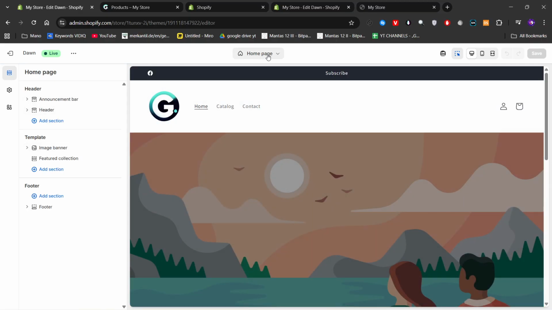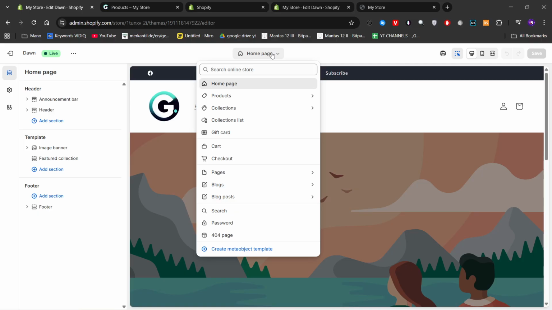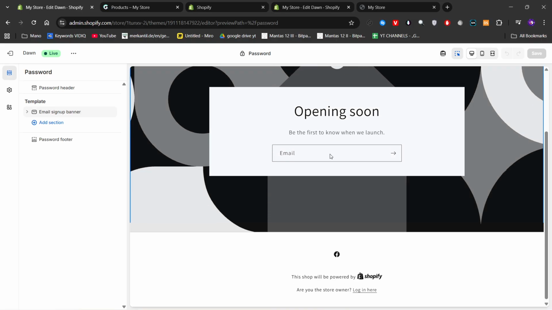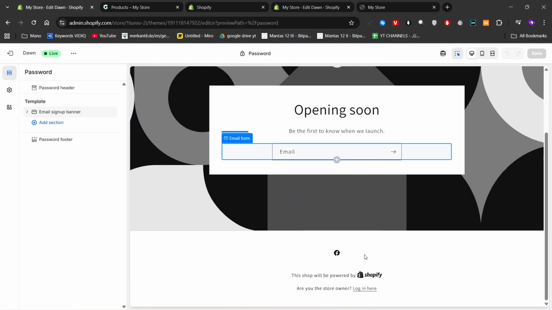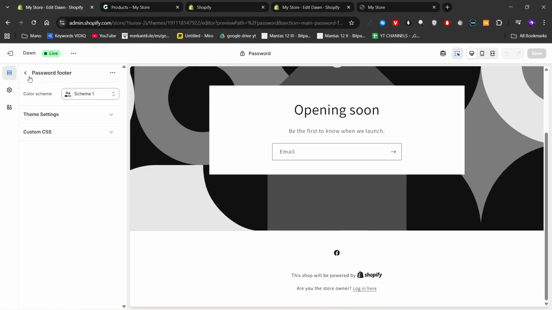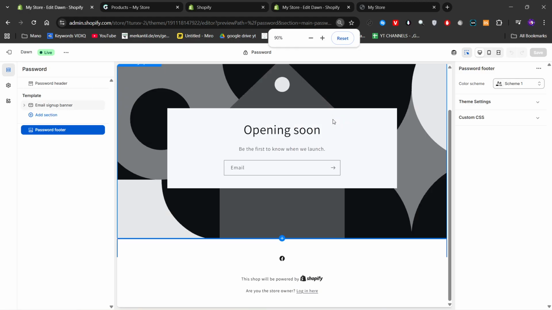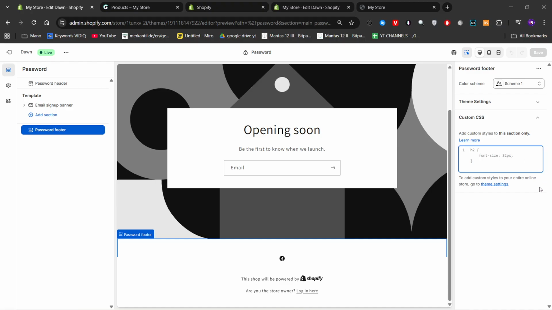After that, what you'll need to do is go right here and click on the password, and then you'll see this page. And what you'll need to do is just click right here on the password footer, and then you will see the custom CSS right here.